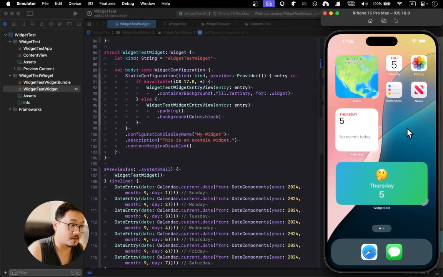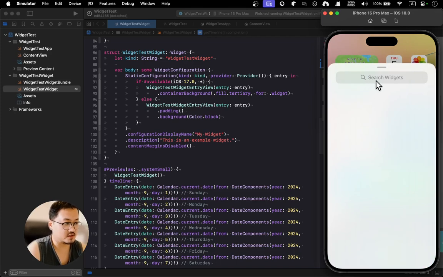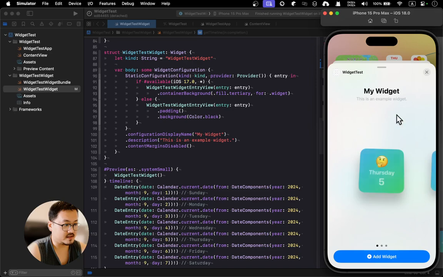Of course, you can manually edit by clicking and holding and going to edit. And edit here should give you an option of add widget. Okay, click this and you just need to search for the widget name. It's called widgets test. So you just need to search widget test. Okay, you got an option here. And you got this widget, my widget. This is an example widget. Okay, so these 2 lines can get customized.